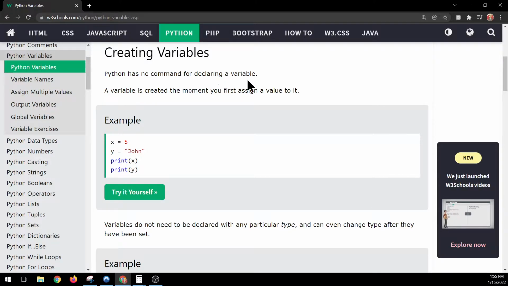Python has no command for declaring a variable. A variable is created the moment you first assign a value to it. Assigning a value means, this is what assignment means. This is a value, so 5 is a value. It's a number that you're assigning to the variable x. John is a value. It's a string value that you're assigning to the variable y. And then you run a function called print, which prints the variable, and it should output 5 in this case. And in the other case, you're printing the y variable, which should output John.